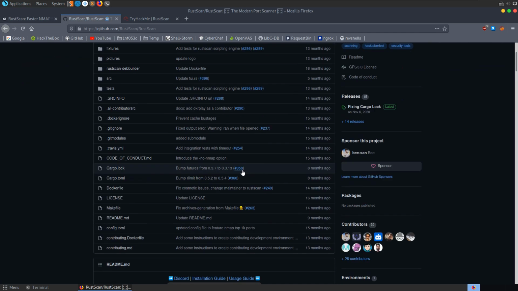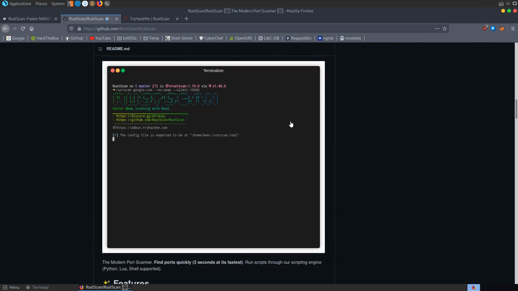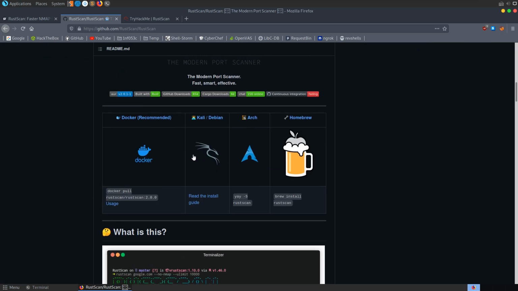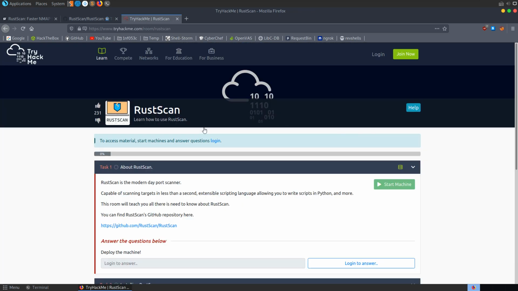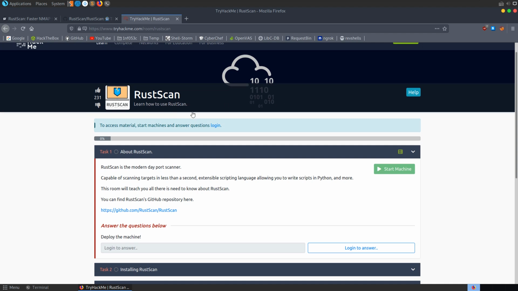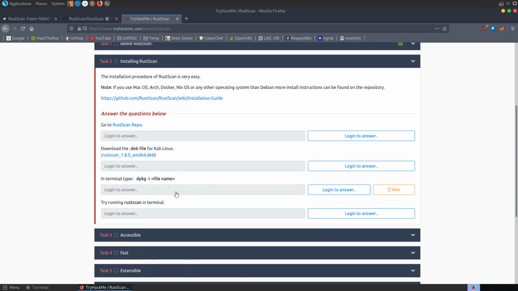it and have a look at the features, and we can see how to install it, how to use it and things like that. I didn't really see too many videos out on RustScan. I did see one by DarkSec where he goes through the RustScan Try Hack Me room, which was a very good video, very clearly explained, and goes through kind of all these questions, which I would recommend checking out.